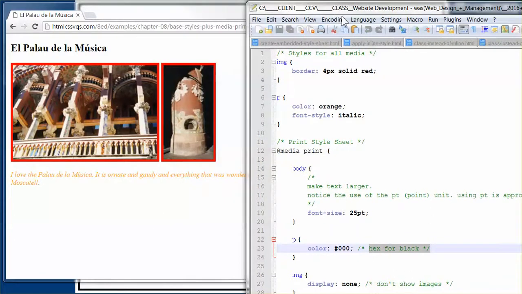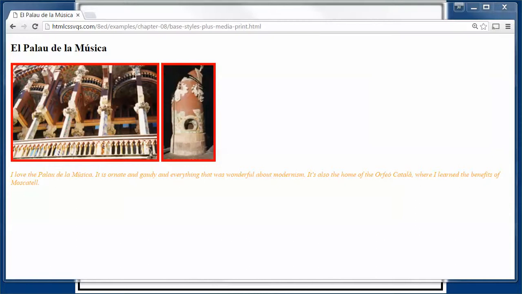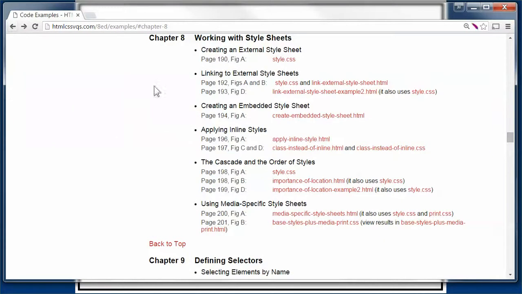So this is kind of giving you some other examples for Chapter 8 of Cascading Style Sheets.